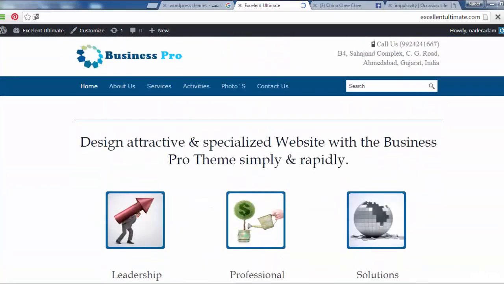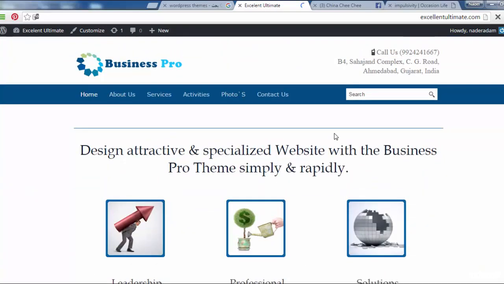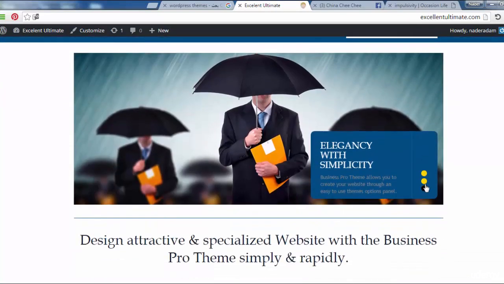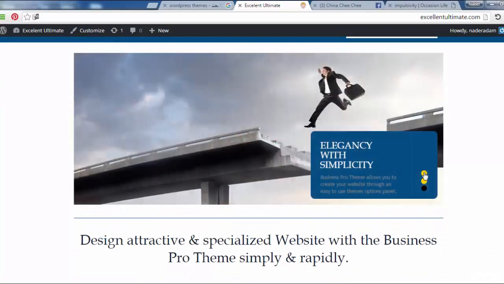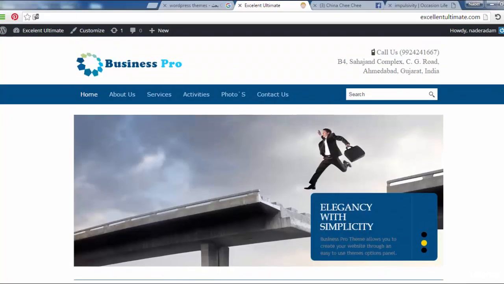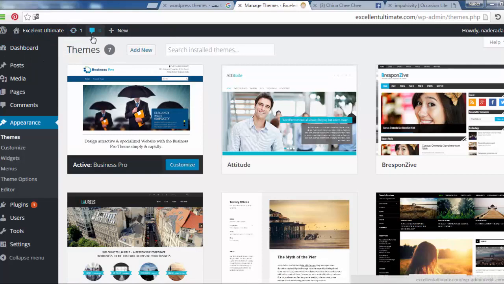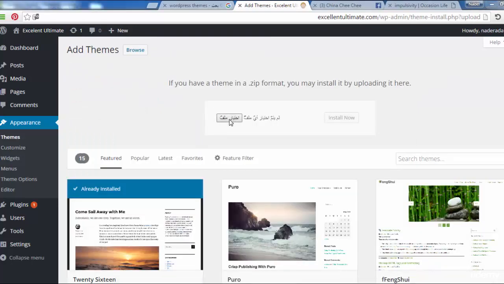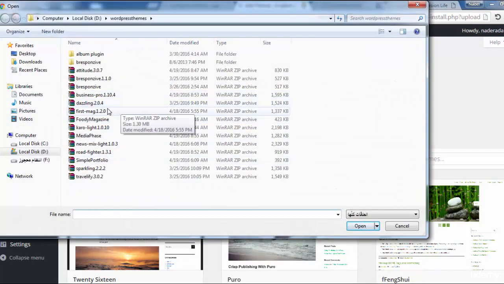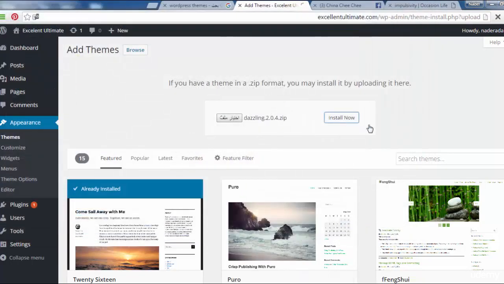This is the new interface of the site, another look with this option, Business Pro, with the professional slider, as you see here. And these are the pages of the site. Let's come back again to themes to add more themes. Add new, upload theme, and select file, Business Dazzling theme, open and install.